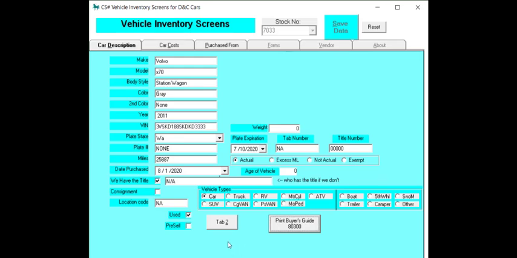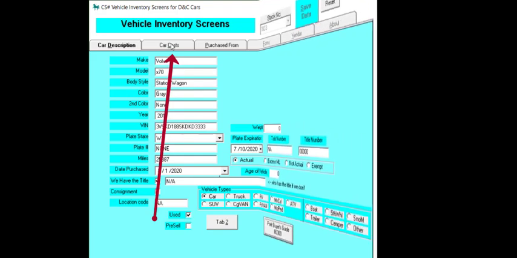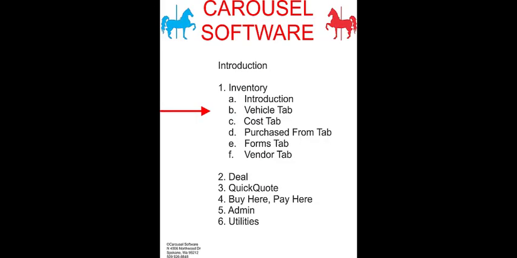We can get to the next tab to continue on the stocking into the car by either selecting the tab 2 or going directly to the car cost tab. That will be the subject of the next video.